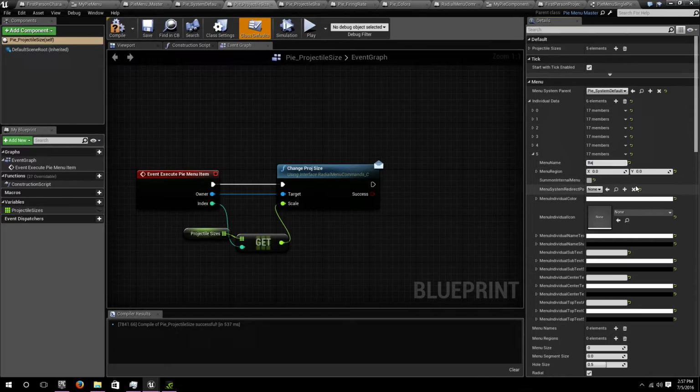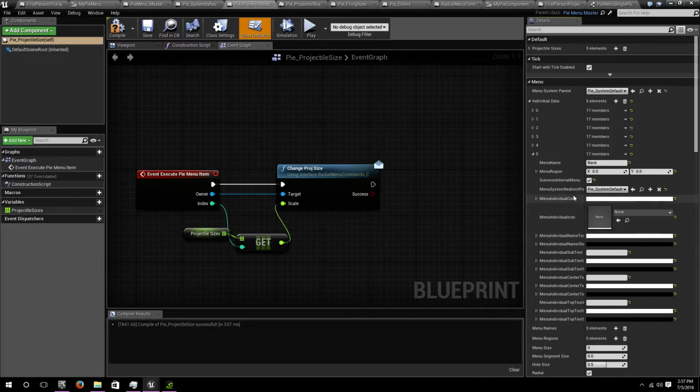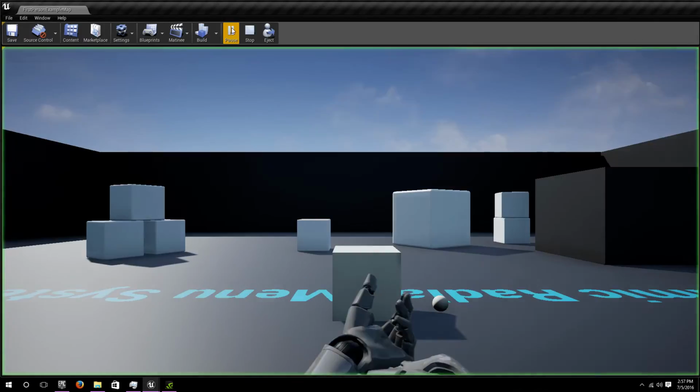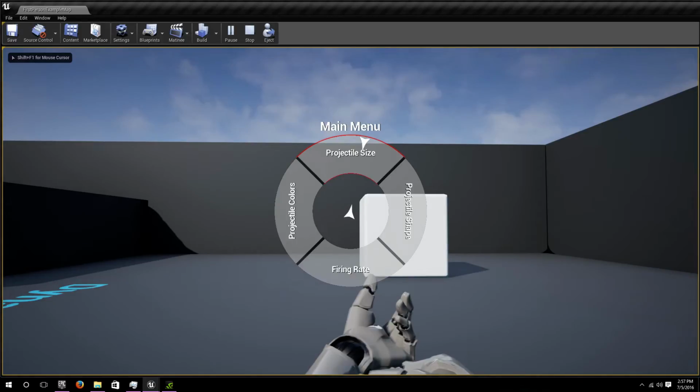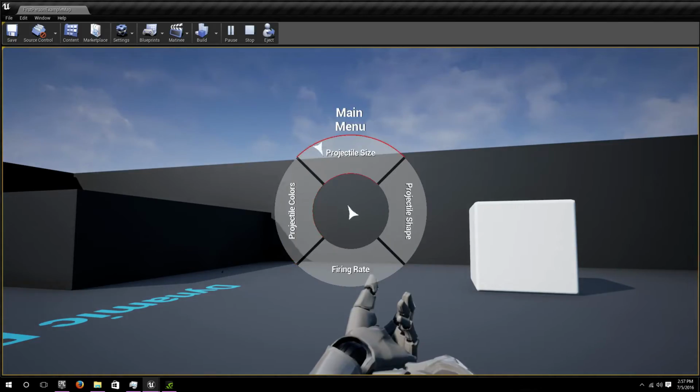I'm going to call this one back. And I'm going to hit summon internal menu. And so I'm going to set it the same thing as the parent, which is the system default. It's in projectile size, so let's go check it out. Projectile size, back. So, percent, tiny, projectile size, back. Goes back to the main menu.